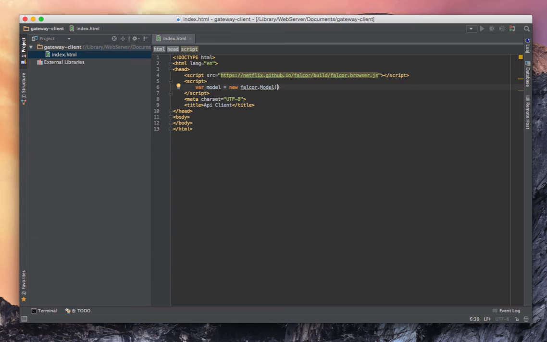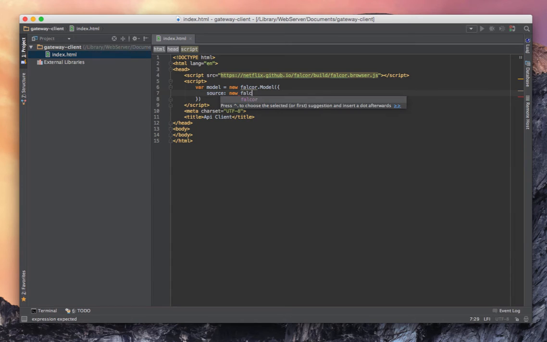So in the Falcor model, we have a source field, and that defines where the data is coming from. It could be from the cache, from the model cache, or it could be from a remote source, an HTTP data source, as we are going to have for this demo. So for now, I'll leave that field blank. We'll fill it in when we have the service up. And that's all we need to do for now for the client.